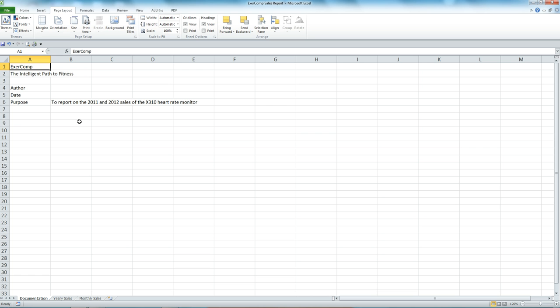Step number 2. In the documentation sheet, please notice that there's 3 different sheets. They're not telling you to open another file. If they wanted another file open, they specifically would have said file, but they said sheet. So if you look down at the bottom, you can see we have 3 sheets. We have documentation, which is the current active sheet, yearly sales, and monthly sales.